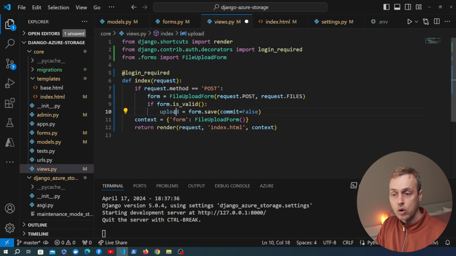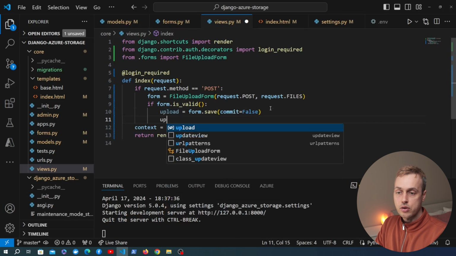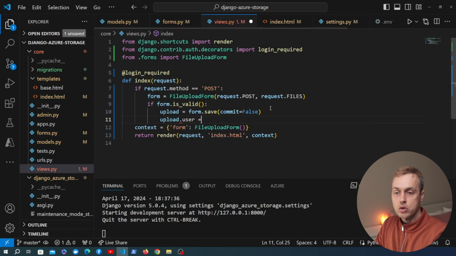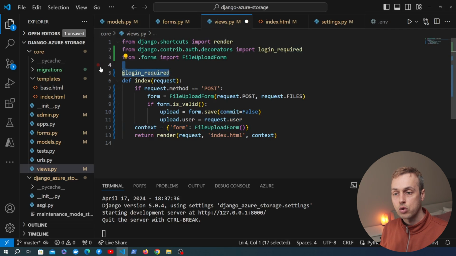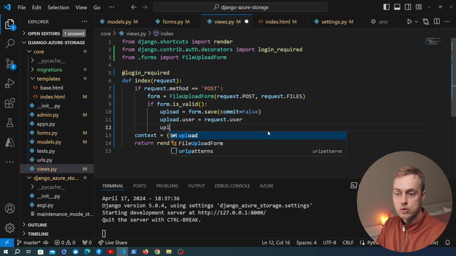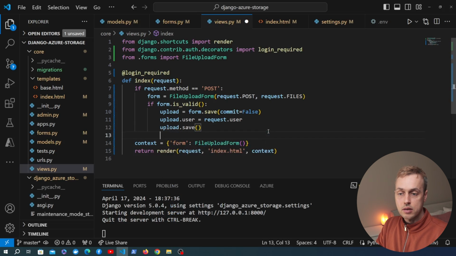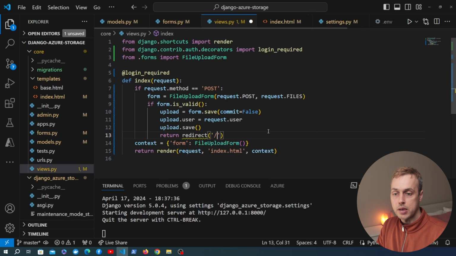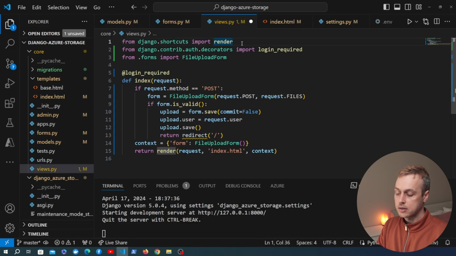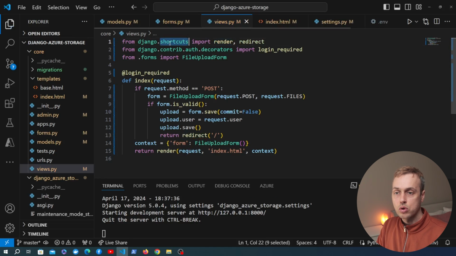After we've got the object back here, we can set the user on that. So upload.user is going to be equal to request.user. And we know we've got a logged in user because we're using the login_required decorator. So once we've associated the user with the upload, we can then call the .save method to save that to the database. And finally, just for simplicity, I'm going to return a redirect back to the home page. Now we need to import redirect at the top, so we can do that from django.shortcuts.